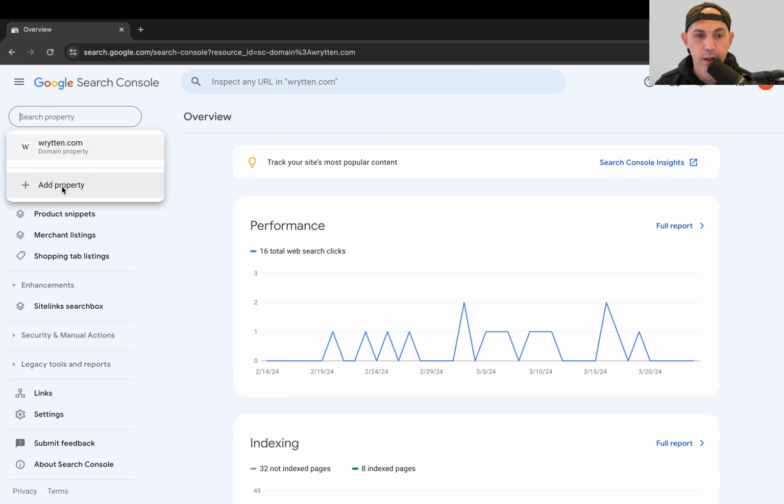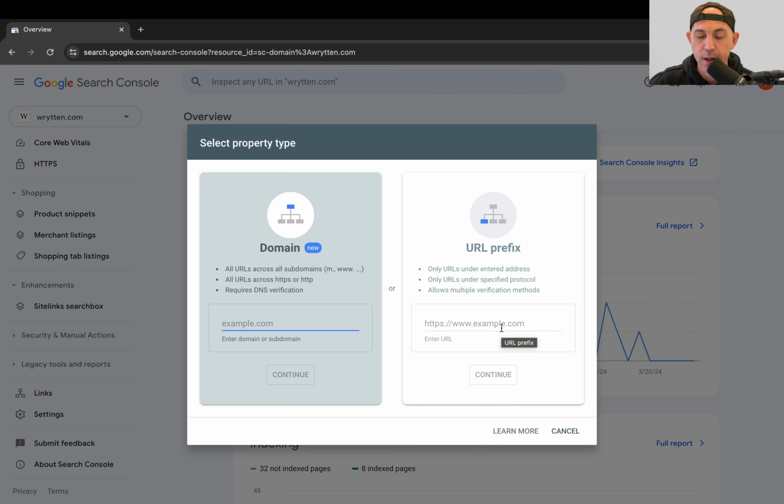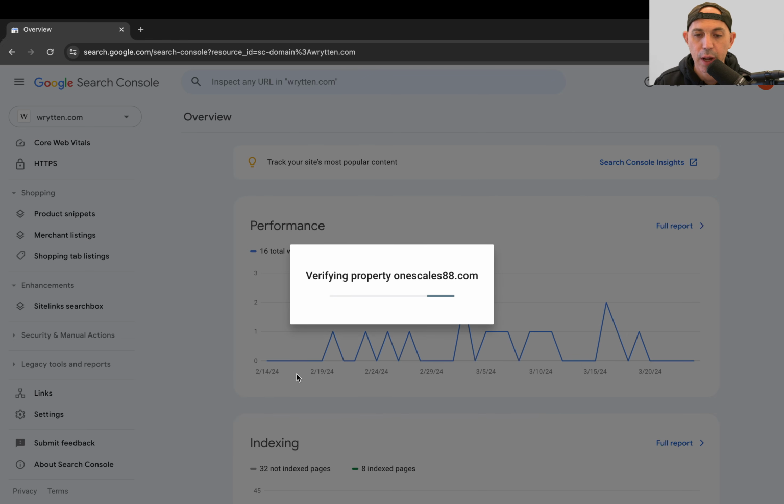For example, I have a france.onescales.com and I have UK. If you have different ones, you may want to use the URL prefix. But most websites, I would say 99% of the websites will use domain. If you're not sure, just do it. So for example, my website, let's just say it's onescales88.com. What I'm going to do, I'm going to click on continue and I need to verify it.